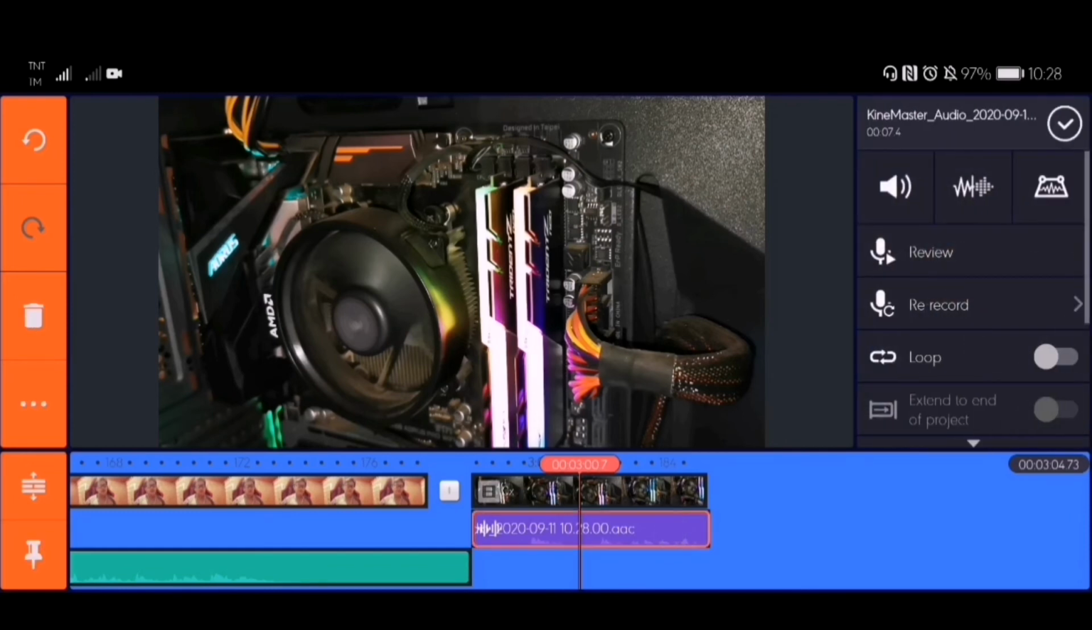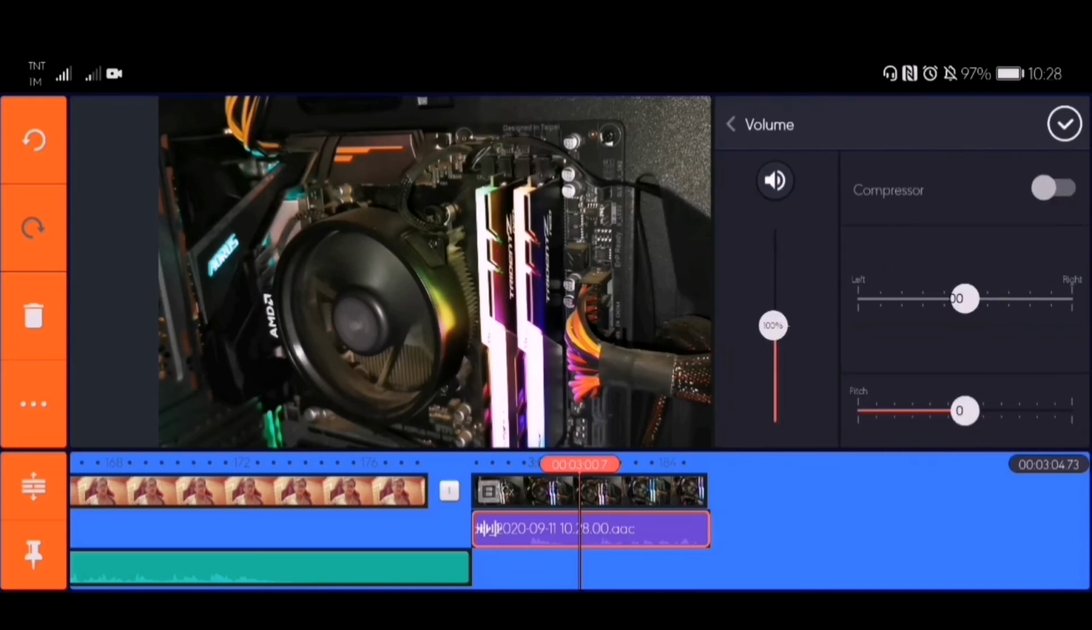So you can do the same thing you have done when adding an audio. You can also adjust the volume, drag up and down. Let's keep it at 140. Now in this area, you can also enable the compressor to make your voice louder.